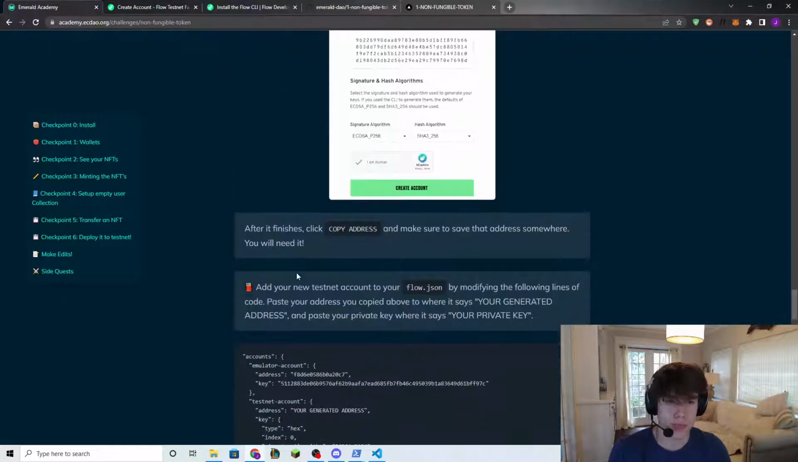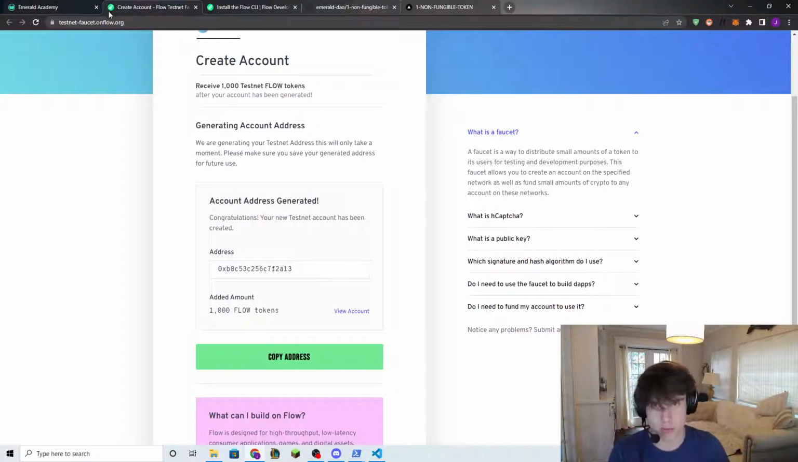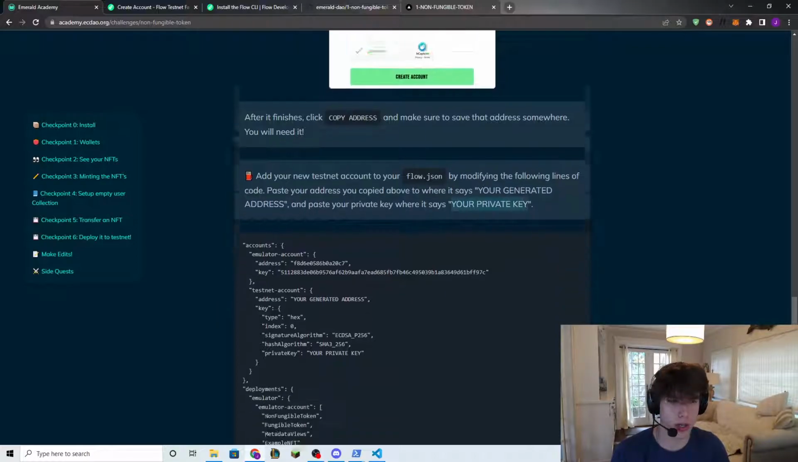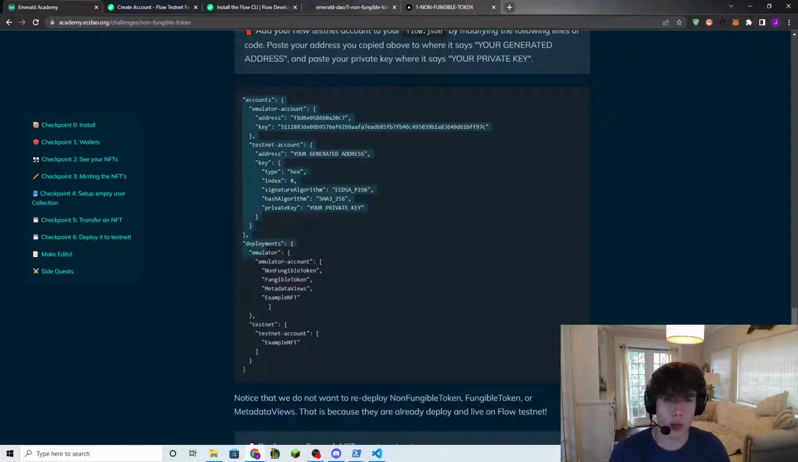What do we have to do now? After it finishes, click copy address and save it somewhere. So we'll just leave it there for now. Add your new testnet account to your flow.json by modifying the following lines of code. Paste the address you copied above where it says your generated address, and paste your private key where it says your private key. So it wants us to change this stuff.